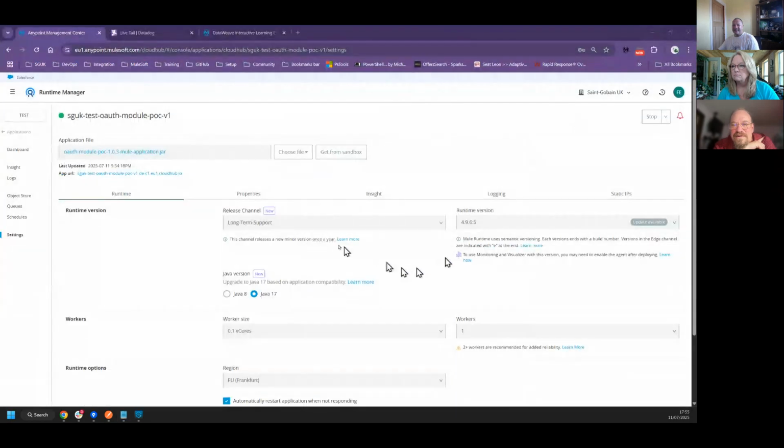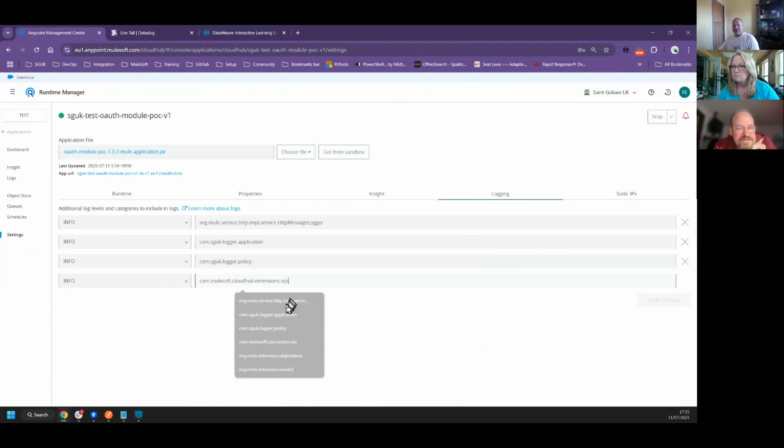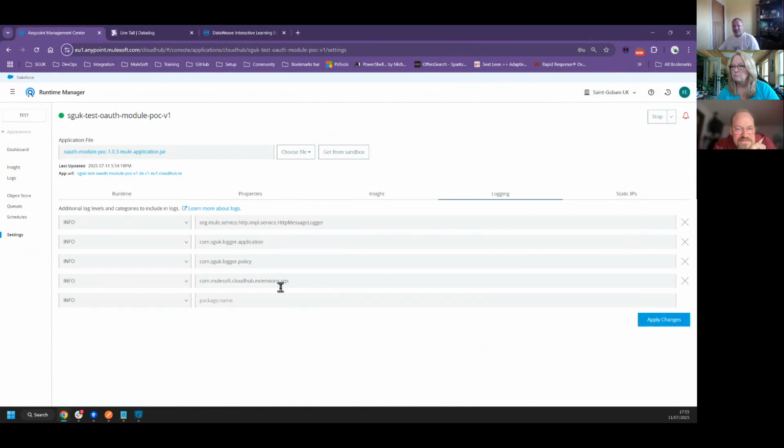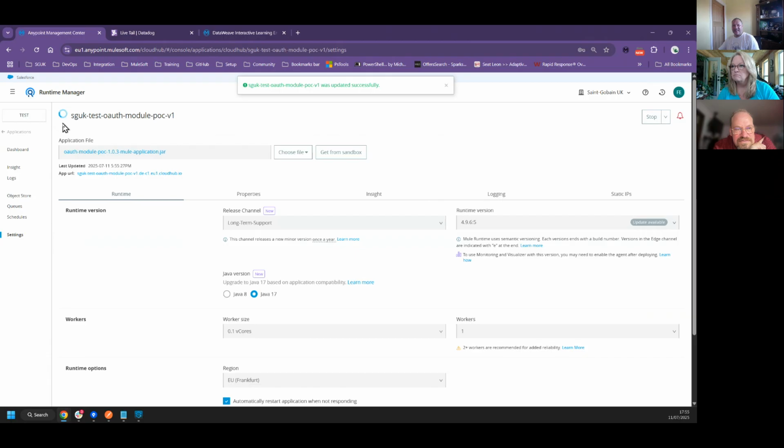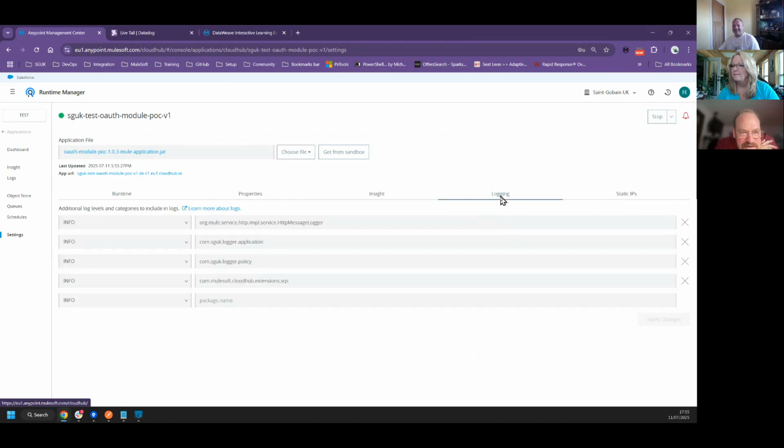So when I go to logging and I add a whole new class, you saw that it does exist in the log4j for this application. So if I apply that, is it going to redeploy? Well, if you don't have that class listed, yes, it is going to redeploy. But in my case, no, it's back.